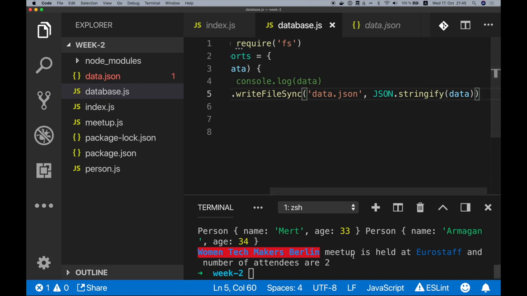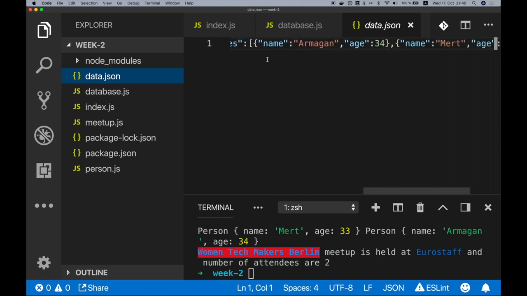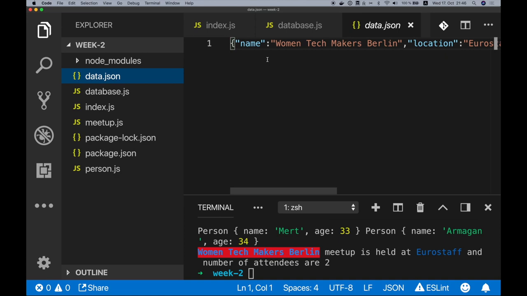We wrap the incoming data with this function, JSON.stringify, and what this does is convert the object into a readable string, because JSON.stringify knows how to convert objects into text. And when you finally run it, you see that in data.json, there is, in fact, a string representation of the meetup object, with all the properties, all the names of the attendees, and everything that you created. It's now stored as a file, and this is basically a database for you.